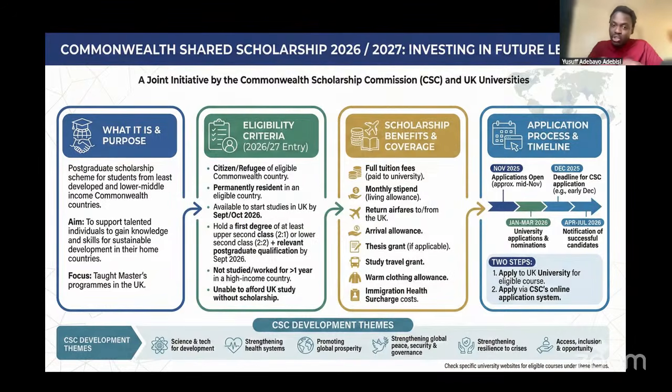But if you have admission to a university right now as we speak, and that program and the university are also listed on Commonwealth Shared, please apply. By next year, by January, by March, they will start reviewing, they will start linking everything together, and you'll pop up: this person actually applied for the Commonwealth Shared Scholarship as well. So they will review your application and everything together next year.